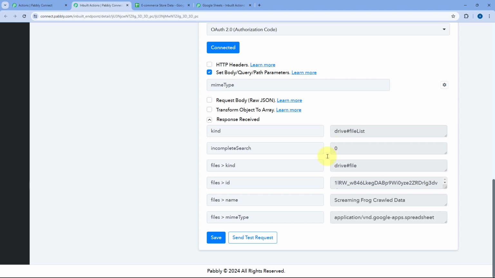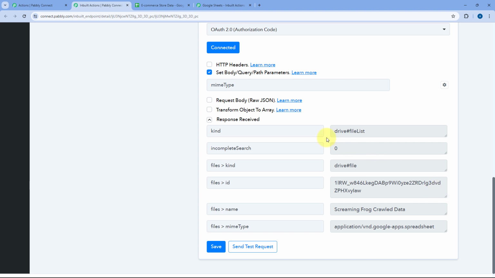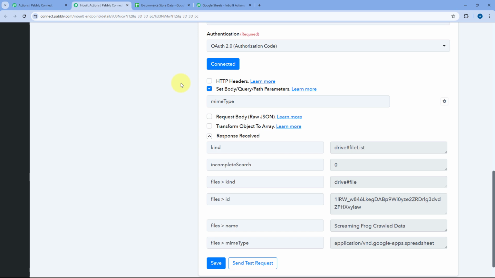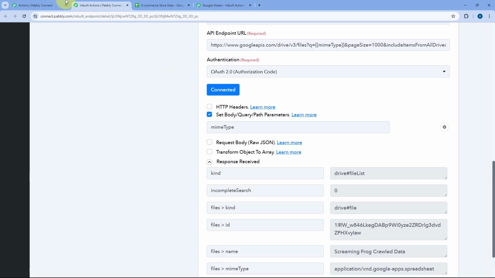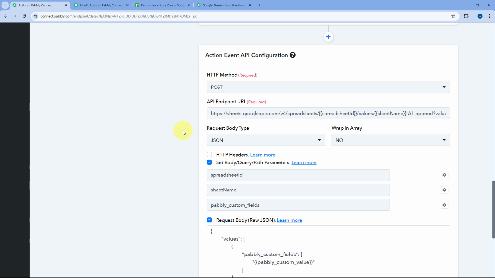Now here in this response, you can see the details of only one spreadsheet, but actually it is just showing the data of one spreadsheet. It will get the data of all the spreadsheets as you can see over here in this drop down. So this was our first inbuilt action. Using this inbuilt action, we are getting a list of all the spreadsheets from the connected account.